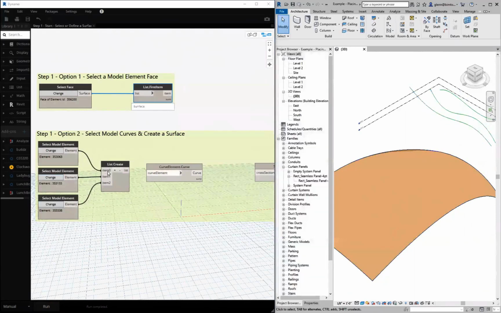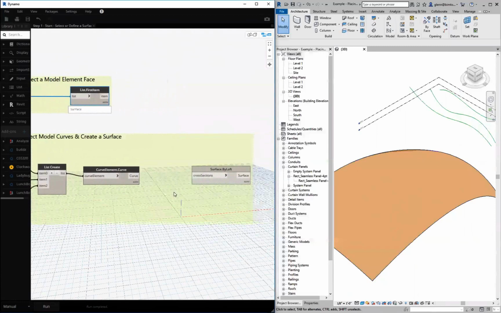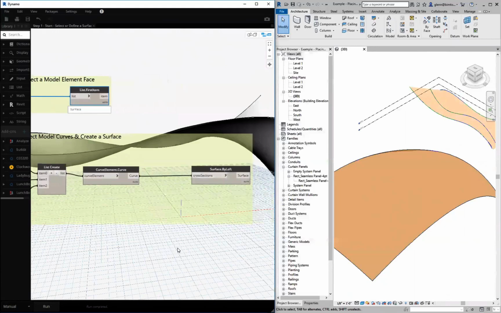Now with those three, again, we can create a list of them, pull out the curve elements, and then finally we can use the lofting function, Surface.ByLoft. And that would actually create a surface that we could use there. So really either one of those methods will work. So let's go ahead and then turn our attention to how we can subdivide those surfaces into points.